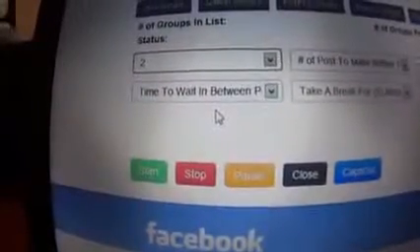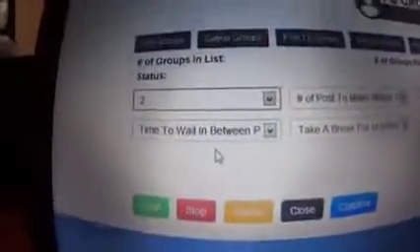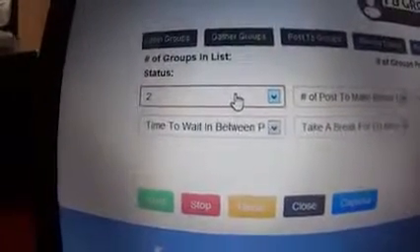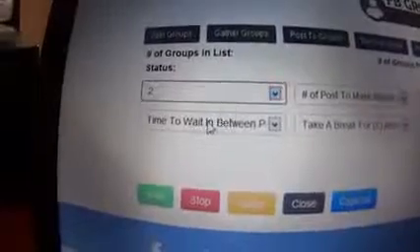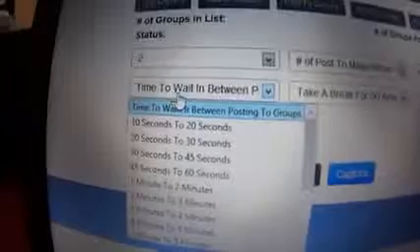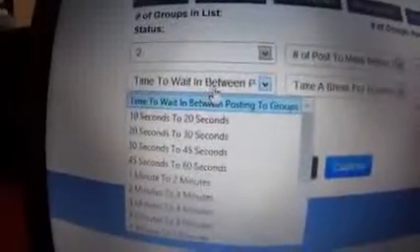Okay, just to give you an example of what it looks like, how it works, and all that good stuff. So we got that one done. We're just going to place 2 ads today for this example. The next drop down basically says the time to wait between posting to the group.